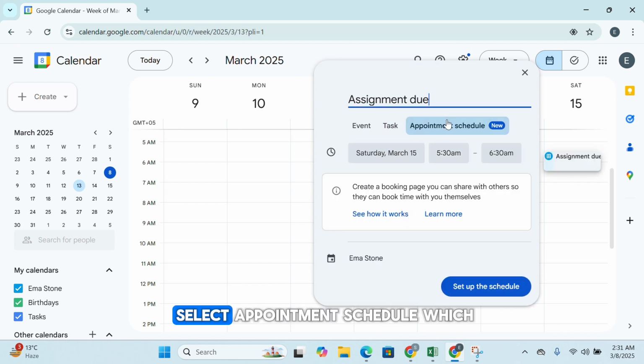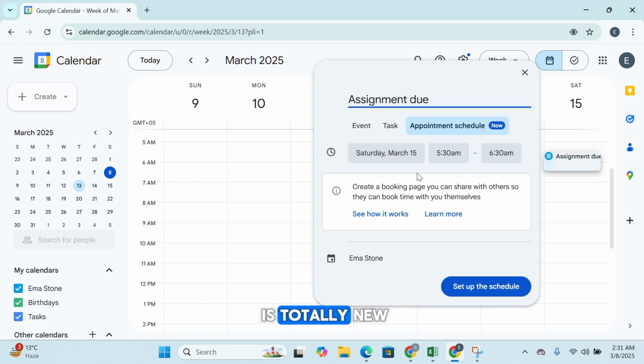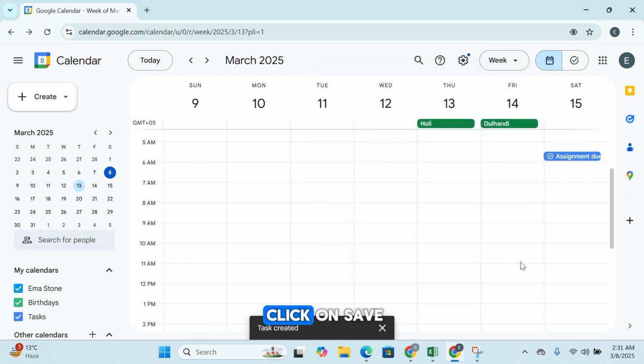And you can also select appointment schedule, which is totally new. For example, if you have any appointment with any client or appointment with any doctor, you can simply set that over here, and then you can click on set up schedule. So I'll let it be a task, so just click on save.